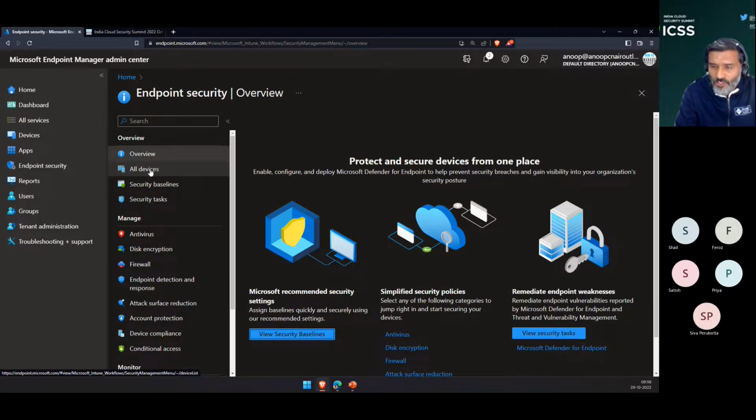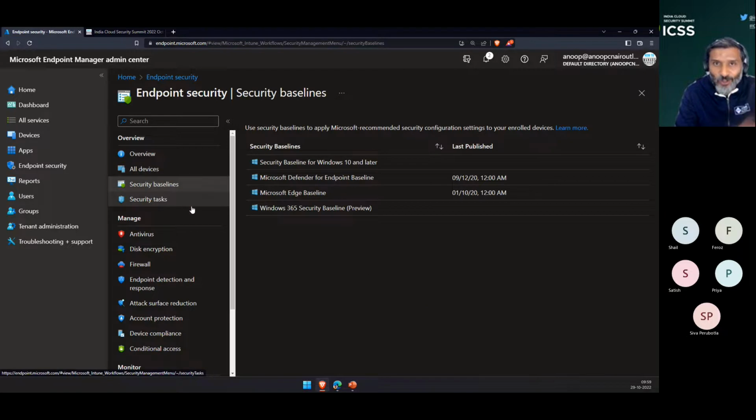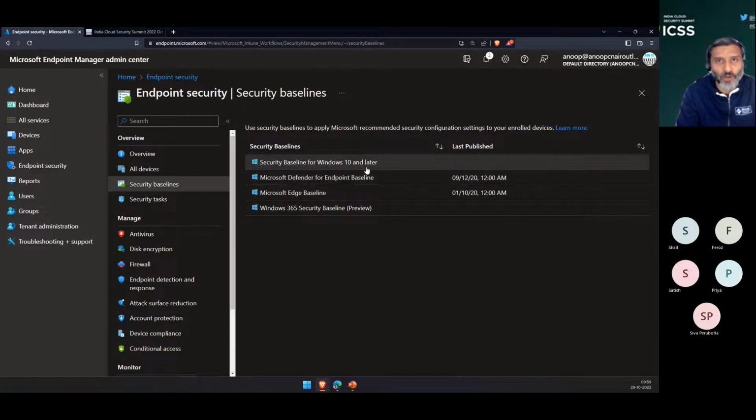In the tab, you would be able to see all the details, like what is security baseline. We mentioned security baseline. Security baseline is the easiest way to deploy the cloud policies. You would be able to see there are different security baselines recommended from the Microsoft product group. Windows 10 and later, this is applicable for Windows 10 and 11. And there are security policies applicable for Windows Defender.